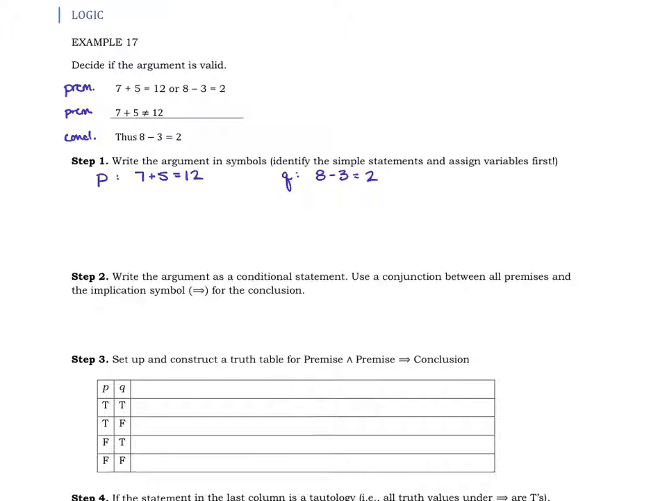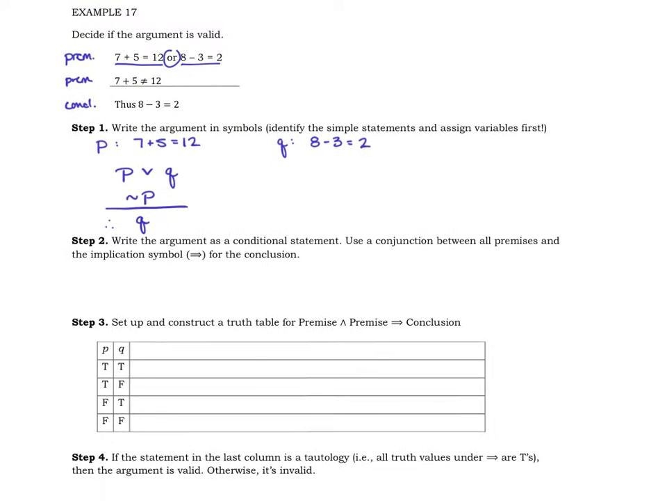Okay, so what we're going to do is write the argument in symbols. The first one, we have our 7 plus 5 equals 12. That's our P. Or, so we need our symbol for or, which is our little v. And then we've got our other statement there, 8 minus 3 equals 2, which we called Q. The next premise would be not P. We're saying those do not equal each other. And then, therefore, what have we concluded? Well, we have concluded that Q is the result, okay? And let's see if that is true.